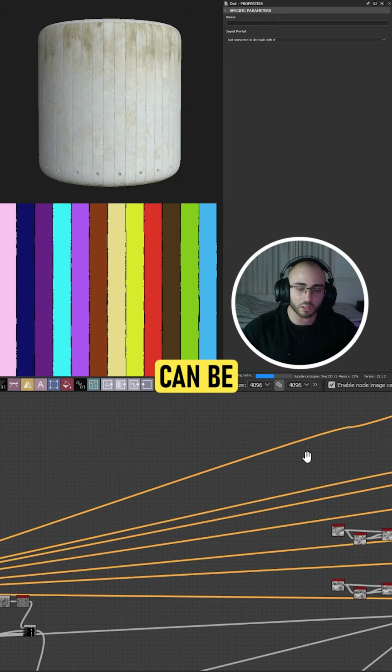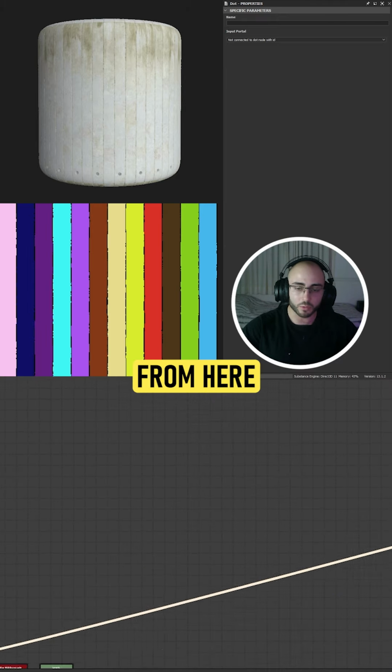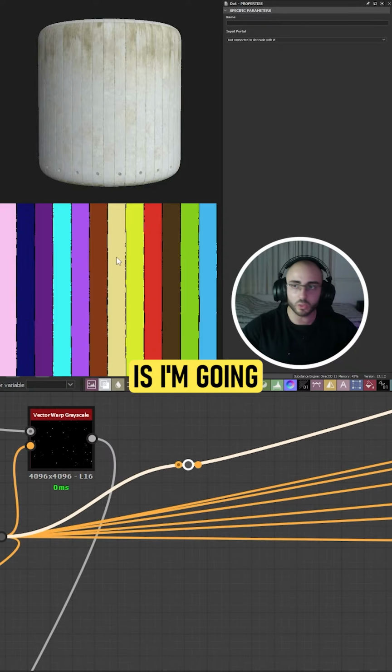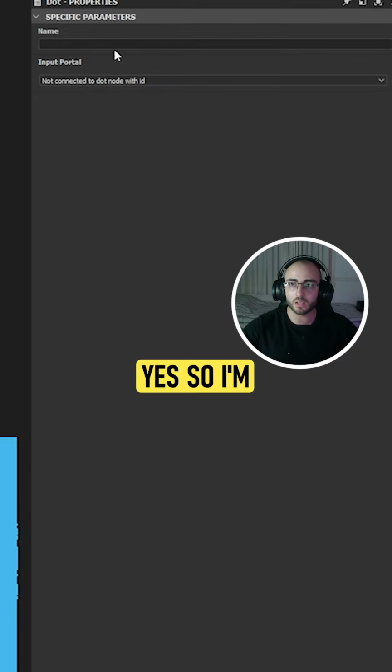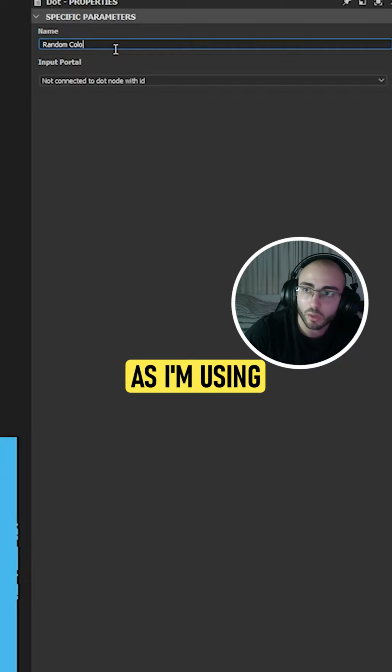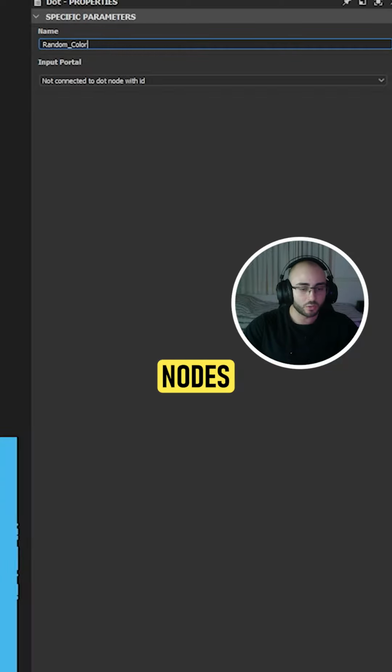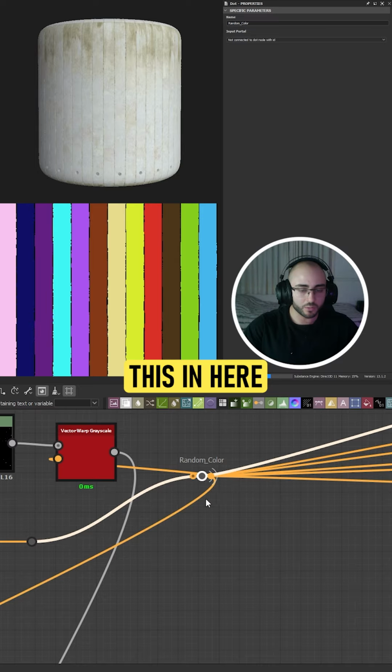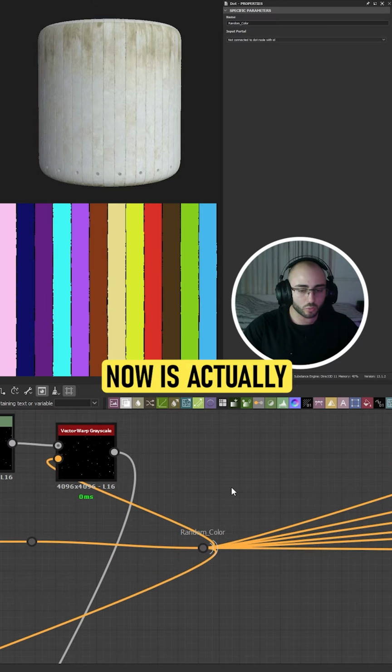Now this dot can also be a portal. So I'm going to take this dot from here to here, and I'm going to give it a name. I'm going to give it an ID and it's going to be a random color, as I'm using random colors for different nodes. I'm going to pull this in here.